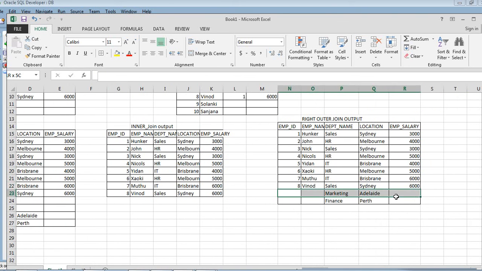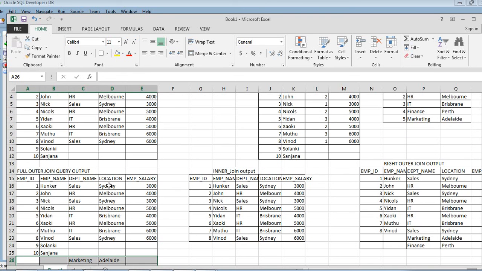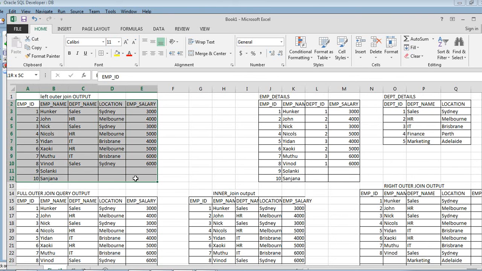As you can see in the right outer join, the same has been represented in the full outer join output as well. So what we can say is the full outer join output is the output of left outer join plus the outer area of right outer join. Not the extra part, it's the outer area except the intersected one. In left outer join we have already covered this part.